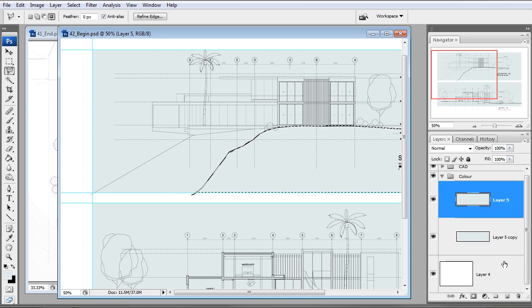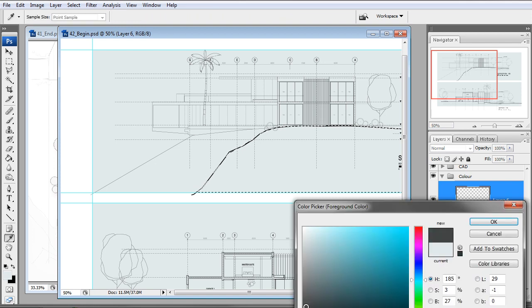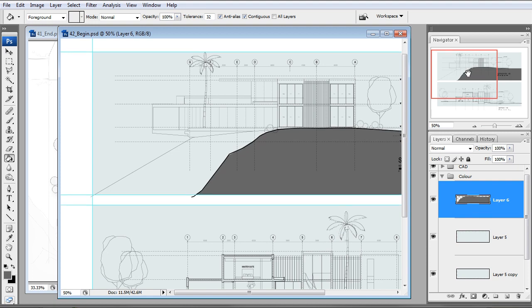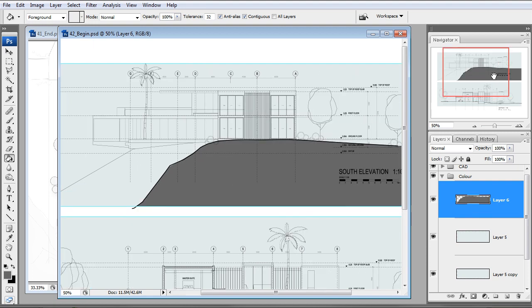Once you have that done, you can then create a new layer there. This will be quite a dark gray color since you're cutting through. Nothing really exciting about that. And the main thing is that that's going to give your drawing a lot of grounding.